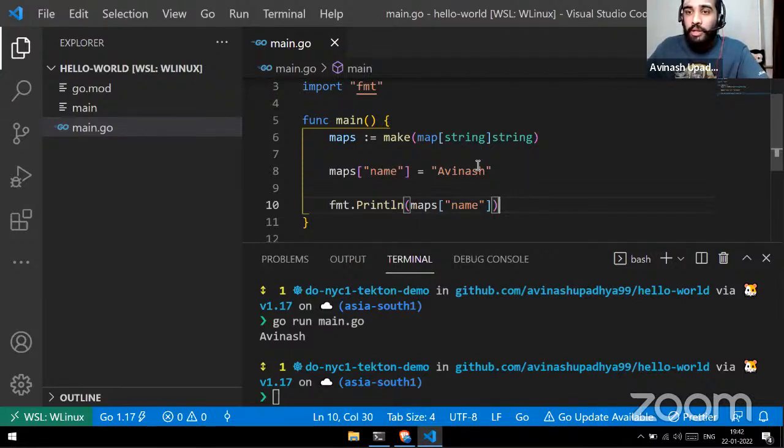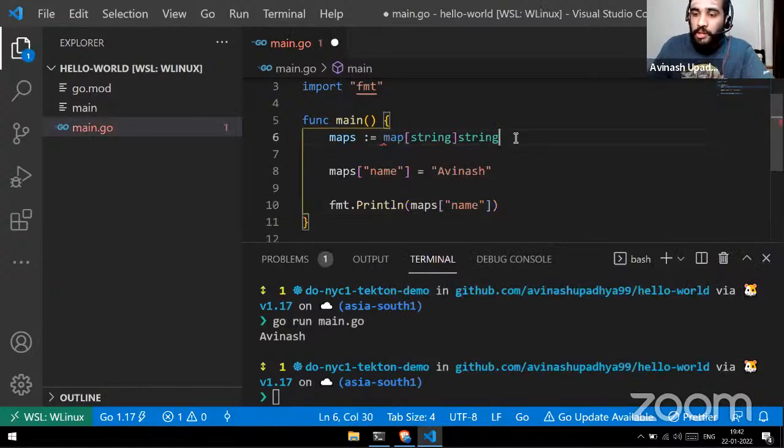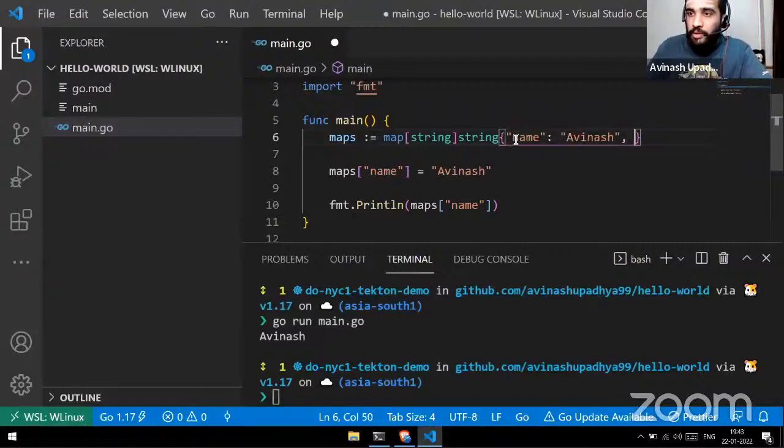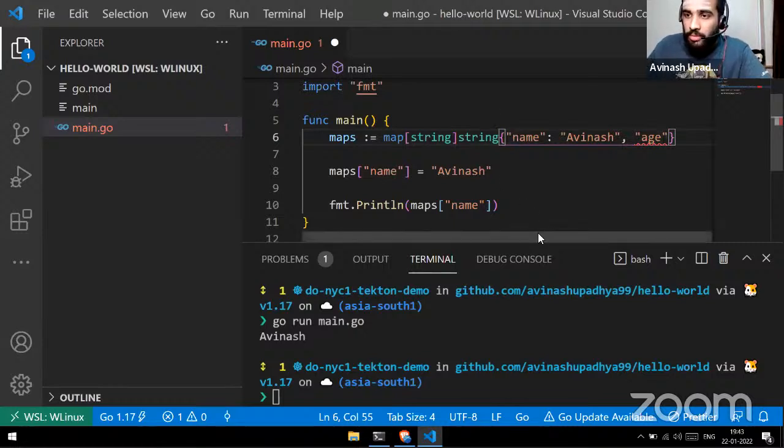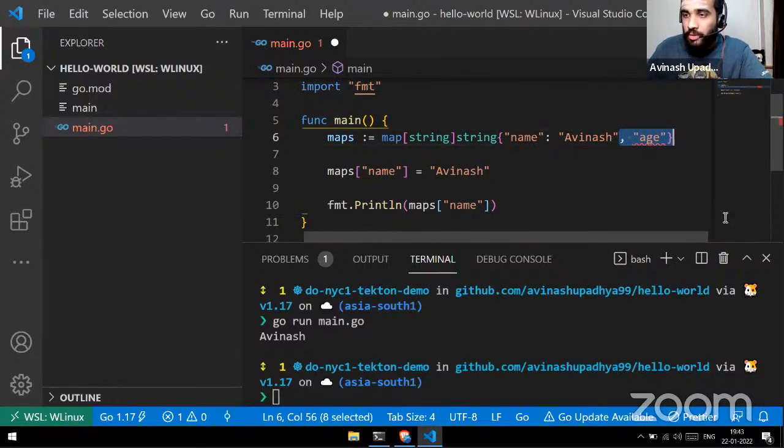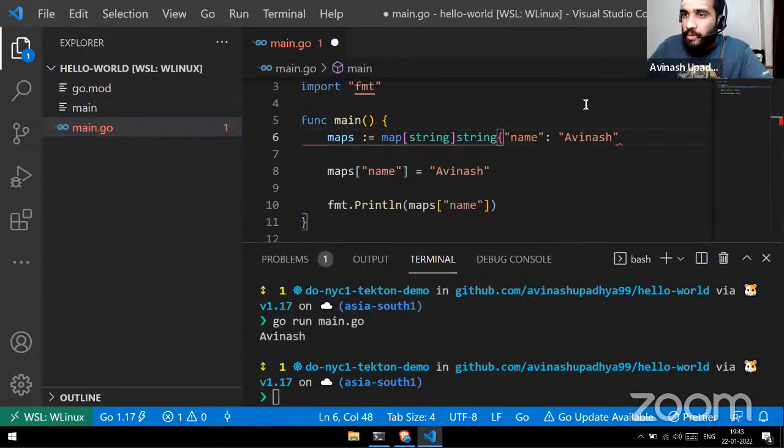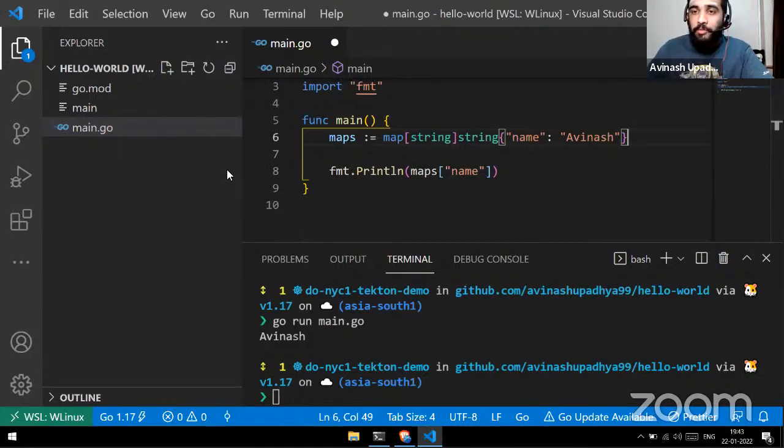There's another way you can do it. Instead of using the make keyword, you can directly define a map. Without using a keyword, you can directly specify the key value pairs here. So the name would be name and then my name, and then another property, age. I don't know. Okay, let's just have one. So this is another way where you can define a map while declaring it.